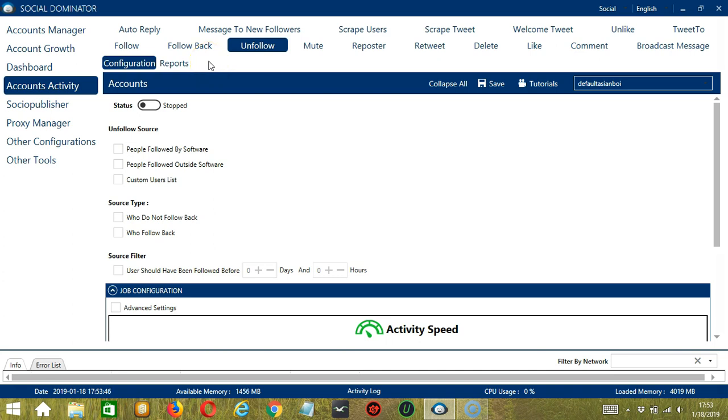This is very useful as it makes it faster and easier to unfollow a number of people within a period of time while narrowing them down in the process. There are several configuration categories for the unfollow activity. First is the unfollow source.